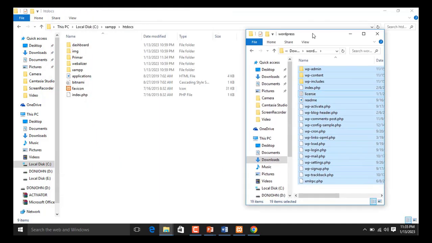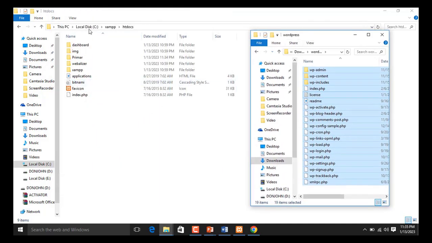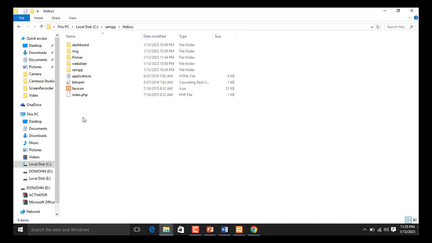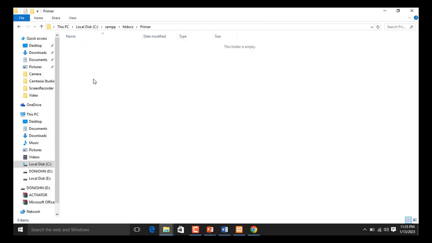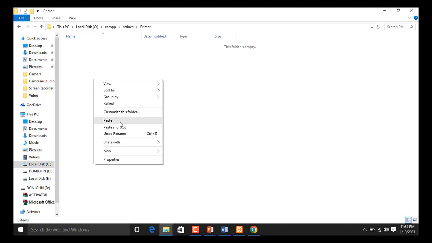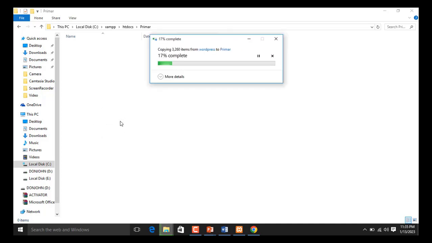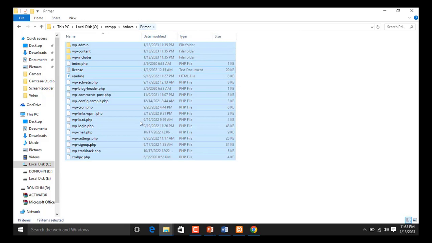Right, when you copy, you now go back to your XAMPP folder. Remember, we were in htdocs and you created a new folder here called Primer. Please take note of this, the name of this folder, because you are going to need that name. Open it and paste all your WordPress installations. You can see it's copying to this file Primer that we just created. You can use any name for your own, but just take note of the name.